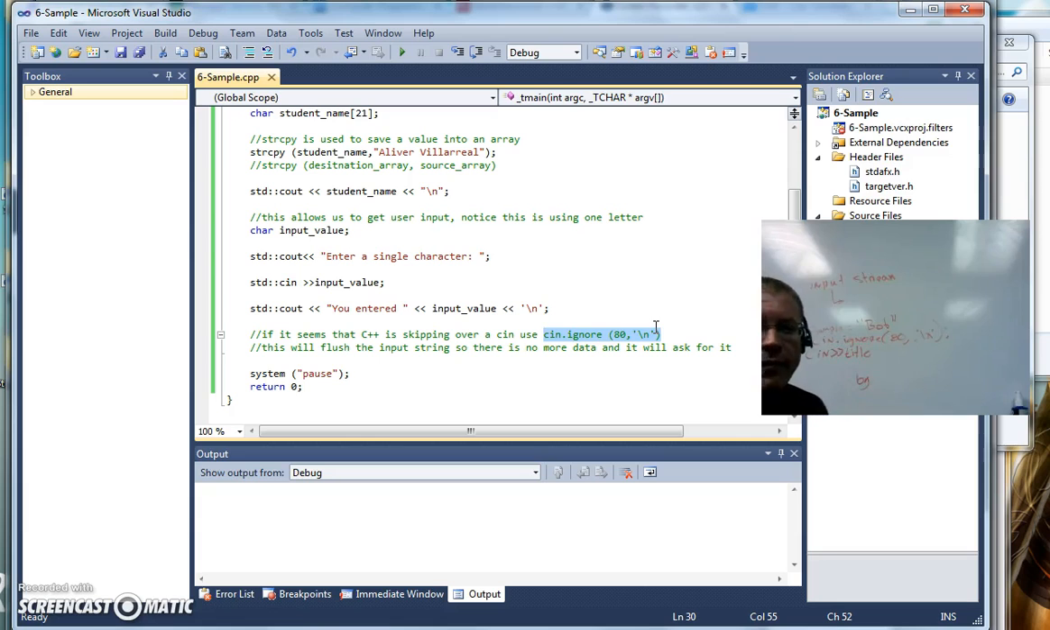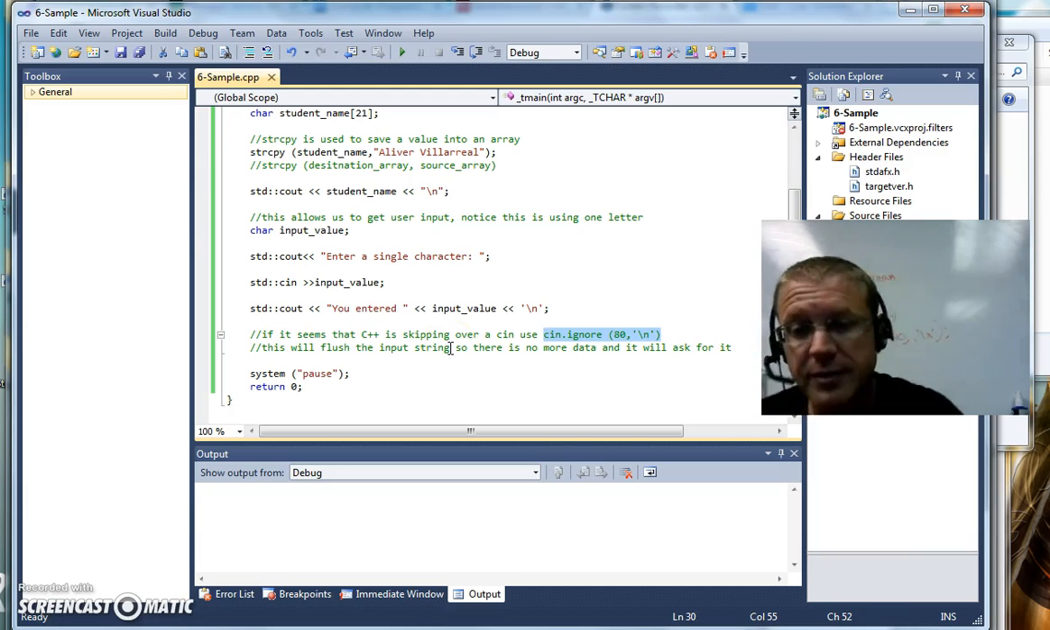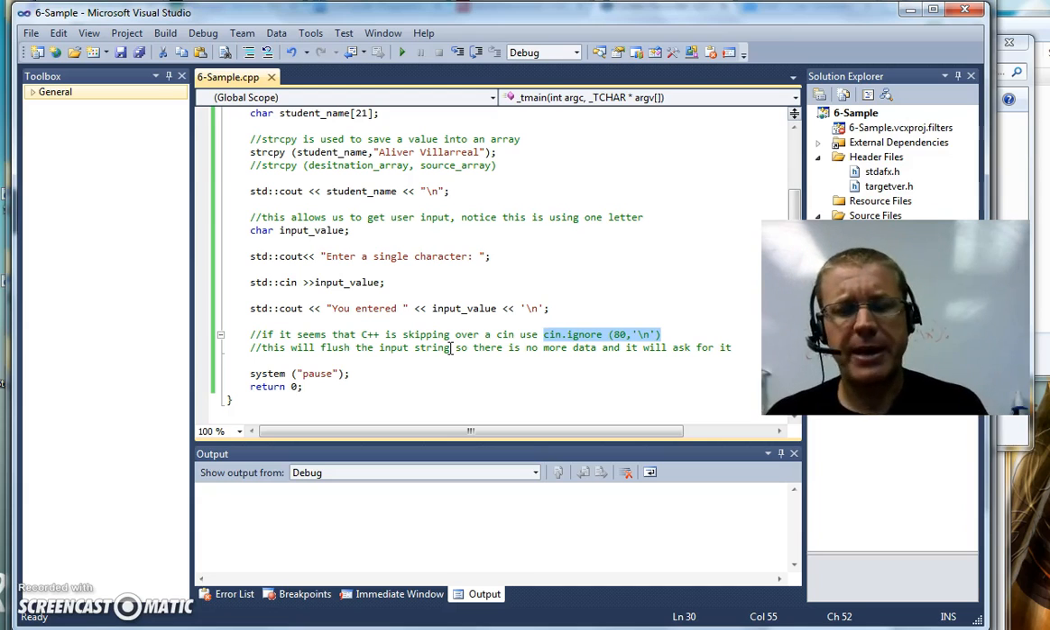That's when we use the cin.ignore, and that's when it actually comes into play. The way the code works is the cin.ignore will flush the input file stream so there is no more data, and it will ask for it from the user itself. Like I said, it's a fairly basic chapter. You should pretty much be able to get a hold of it.